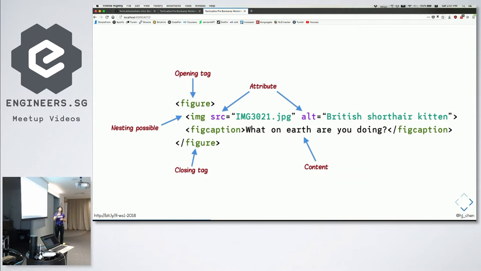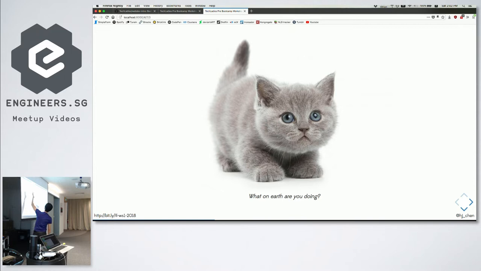An image is the most common void element. Void element just means no content, because the meat of the image comes from where the file is. The content of the image isn't actually in your code itself. So image doesn't need a closing tag. Anything that has content will need a closing tag, but some, like an image, don't. So that's the difference. So this in real life will look like this. So yes, you have the figure.